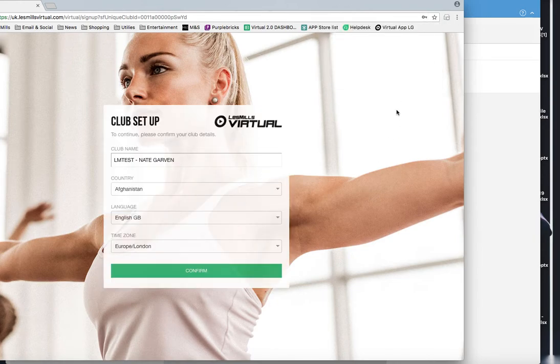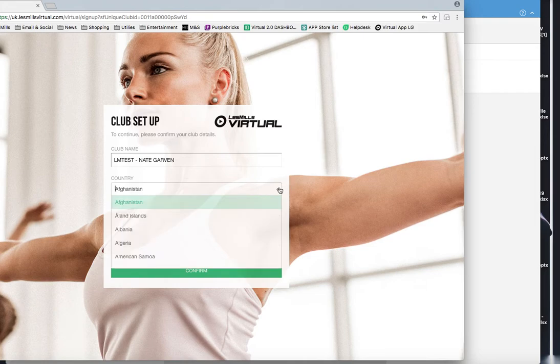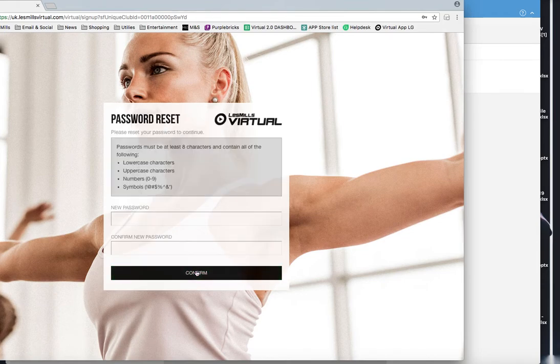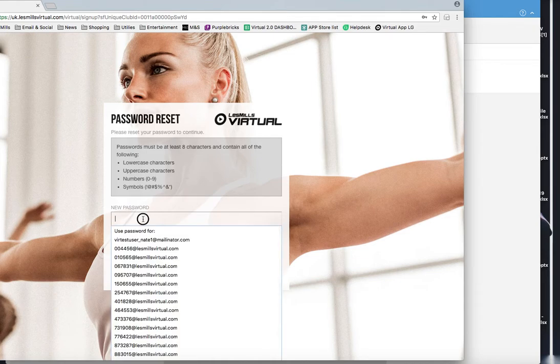And it will then bring up some questions. So we need to select the country. As I'm in the United Kingdom, I will scroll all the way down to the United Kingdom and select that. I'll confirm my language, which is English, and my time zone, which is Europe, London. I will confirm that. Then it will ask me to create a new password.